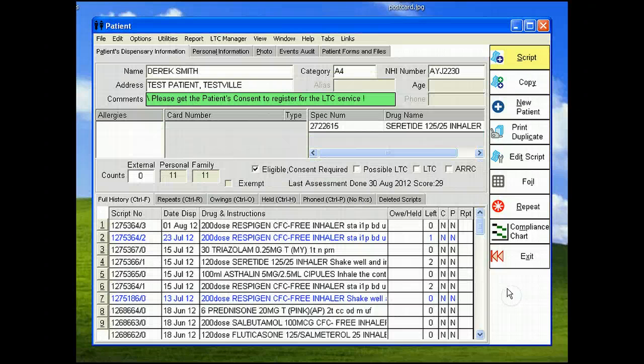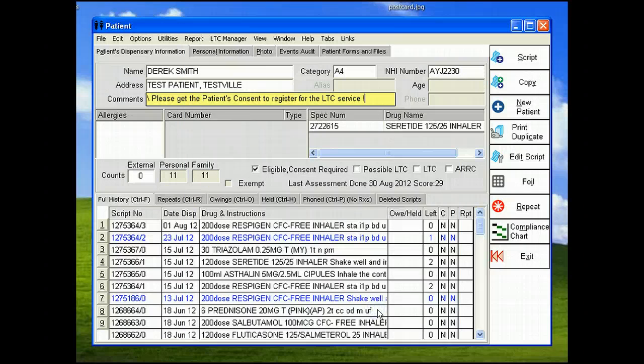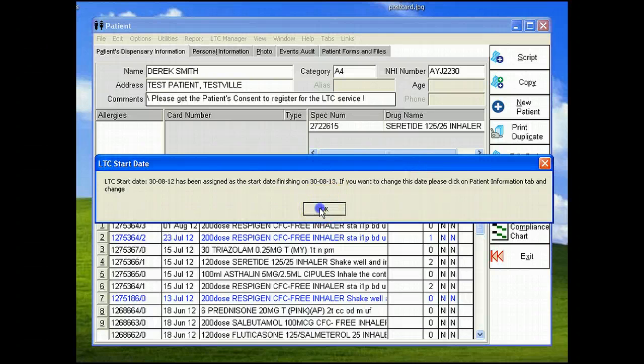You'll notice if the patient has not signed, there is an option ticked saying eligible, consent required. If the patient has signed the registration form, you can simply tick LTC and a start date and stop date is automatically added.